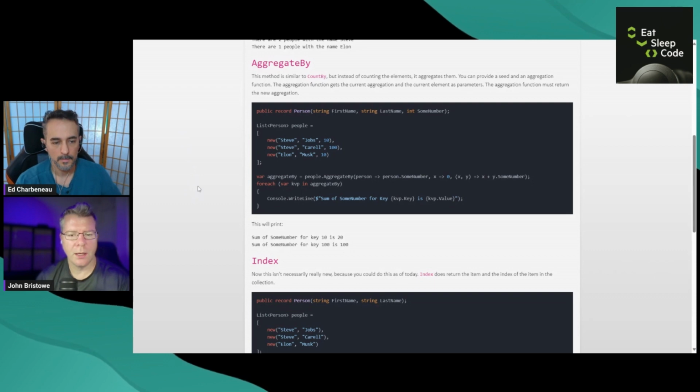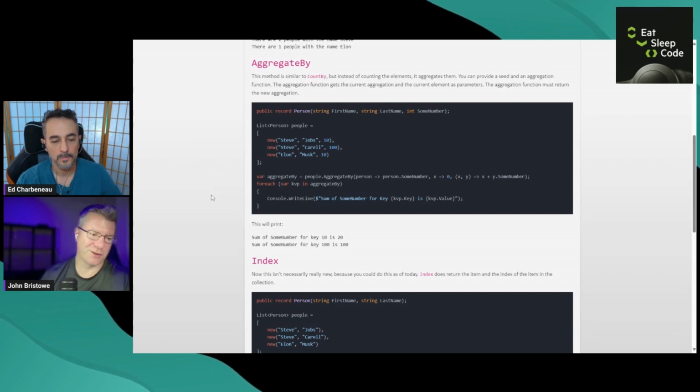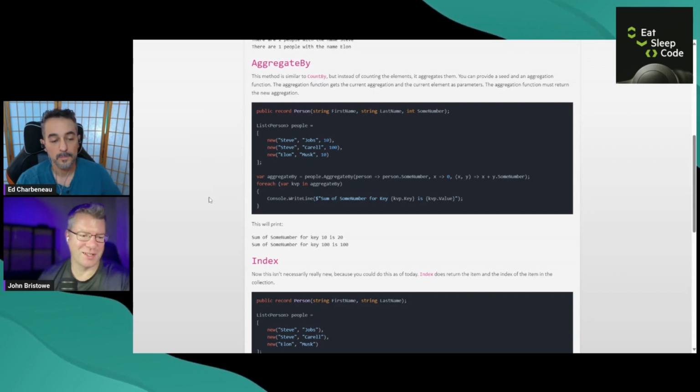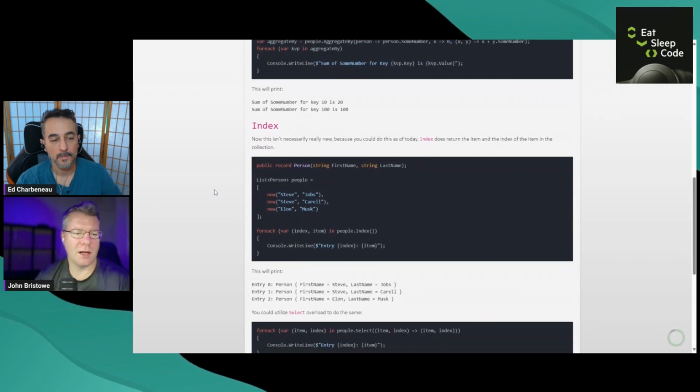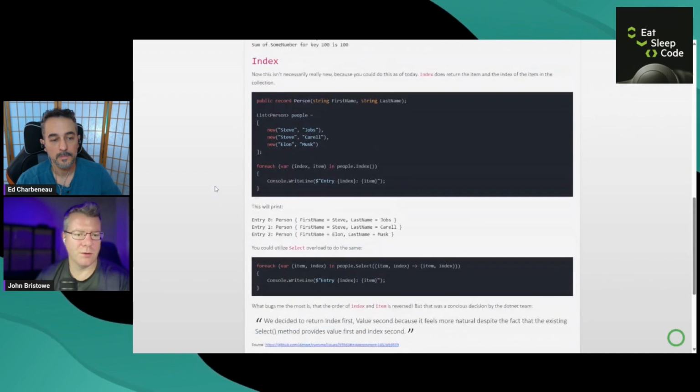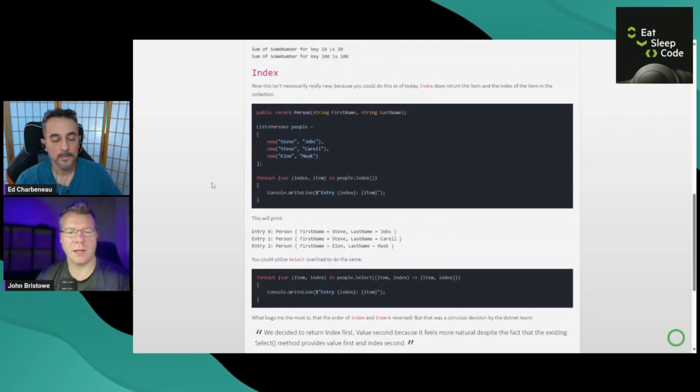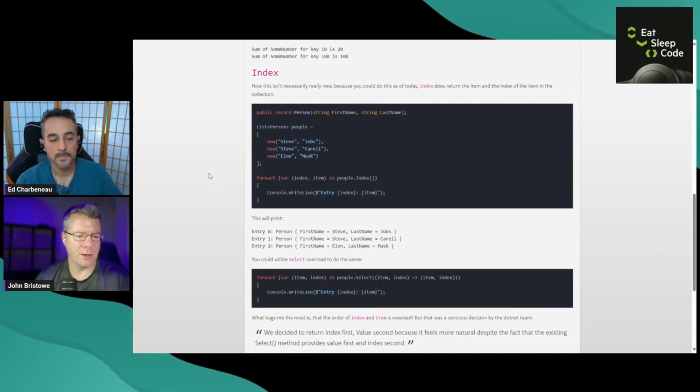And this is another nice addition to LINQ. Again, this is in .NET 9, so don't get excited and start adding these to your .NET 8 apps yet. And then Index, which the author rightly points out isn't really new. Index returns the item and the index of the item in the collection, and then you can utilize that in a Select if you want.